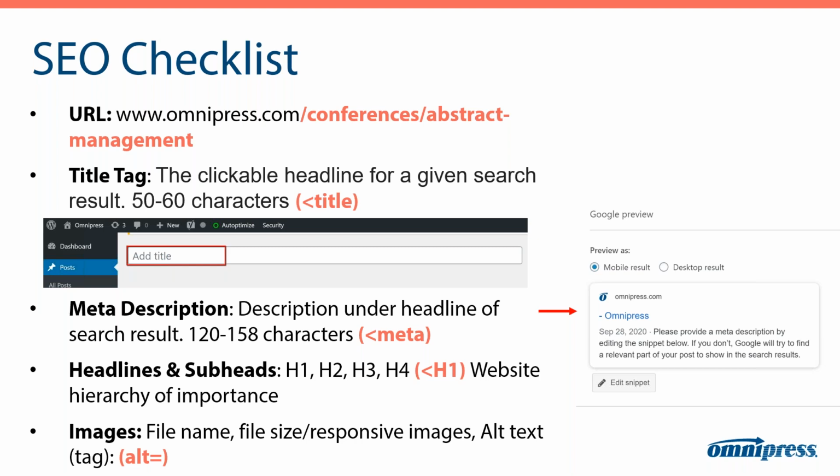So you don't want to go over that, or your message may be cut off and you're not going to really get your full point across to the viewer, getting them to click. So to the right here, you can see this is another screenshot from within WordPress. And you can see this blue link right here, that's your title tag. And then this copy down here is your meta description. You would just click edit snippet and you could customize that to however you would like.